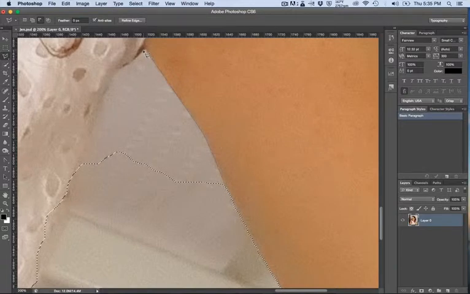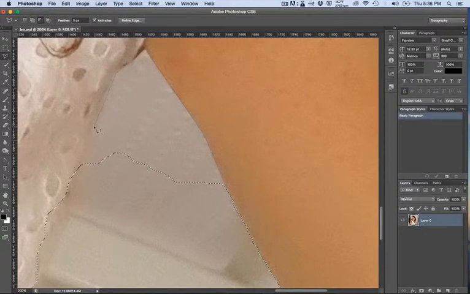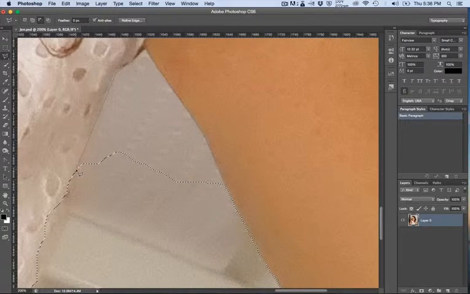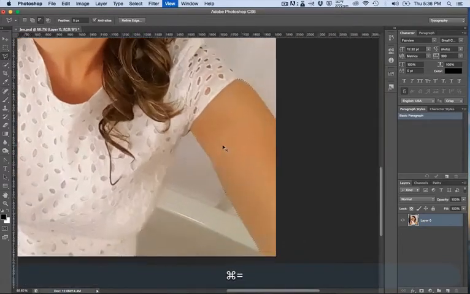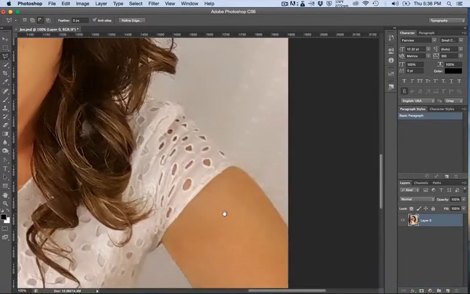And every time you want to turn or do something different, click to make a point along the path. And that's good. We're gonna come up here.